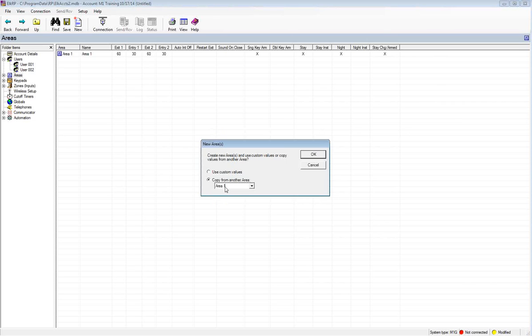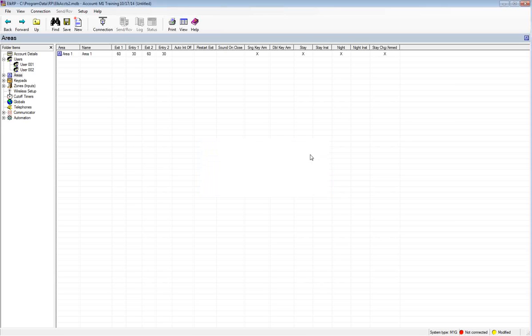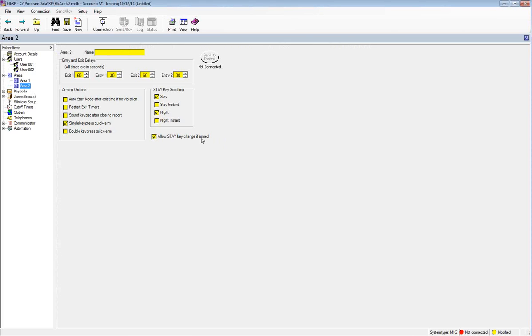And we want to use custom values. You could copy from area 1 if you know that a lot of the settings are going to be the same. You can use that copy option. We'll go ahead and use custom values. And so now we have the Area 2 screen here, and we're just going to go ahead and say this is a workshop.